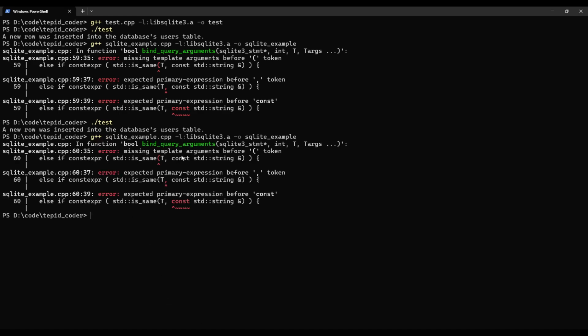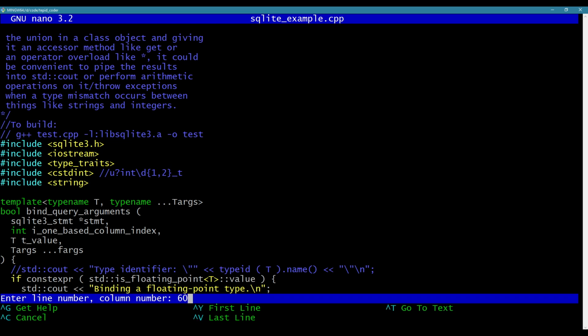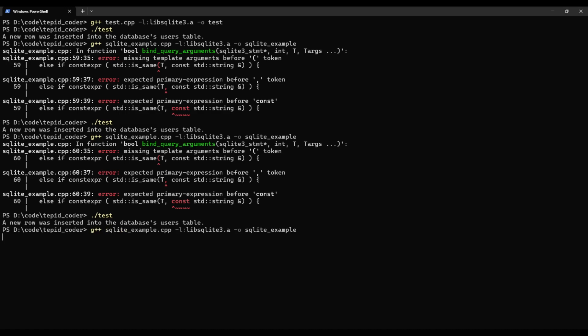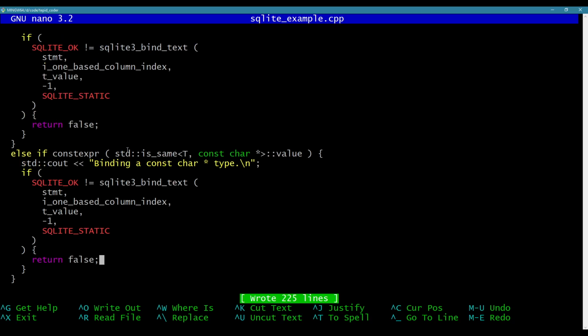Okay, so on line 60 now, missing template arguments before the opening. Oh, funny. Line 60. So we're gonna say needs to be an angle bracket there because I'm using a template. It's that ::value. So now I can do Sqlite example. Alright, you can see it did stuff. So it's happy using that as an option.